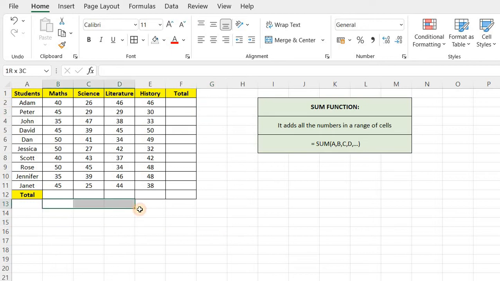Second one, we want to identify the total score for each of the subjects and see which subject the students are scoring the most in. It essentially means that this subject is either easy or that particular teacher is doing well, so students are scoring a lot of marks. So these two things are what we are going to find out from this example.